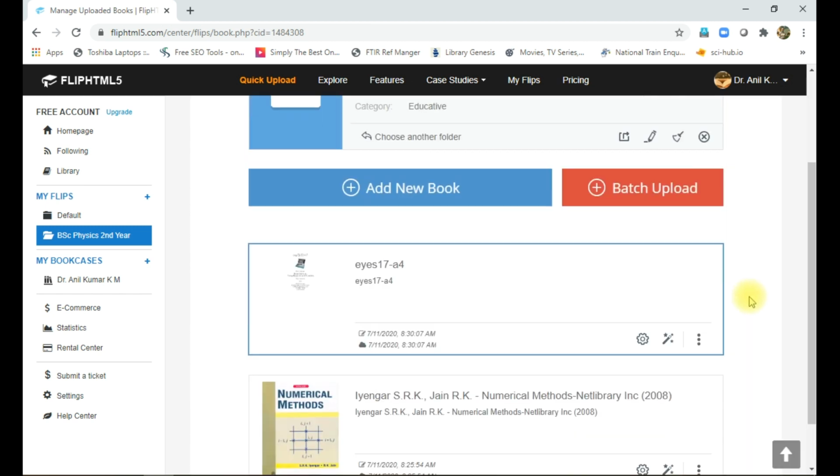So this is the way. Two books I uploaded here. Same way you can change my bookcase also. Instead of here, my name is there, and if another one is to be created, I can create that. In that way any folder or any bookcase can be created.